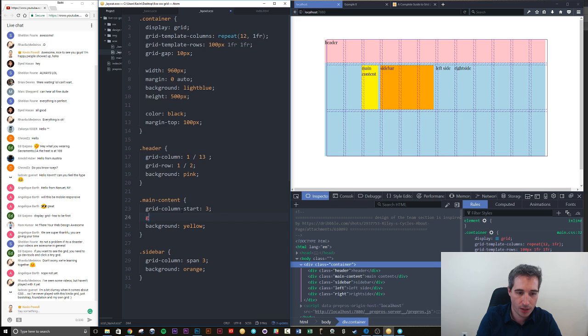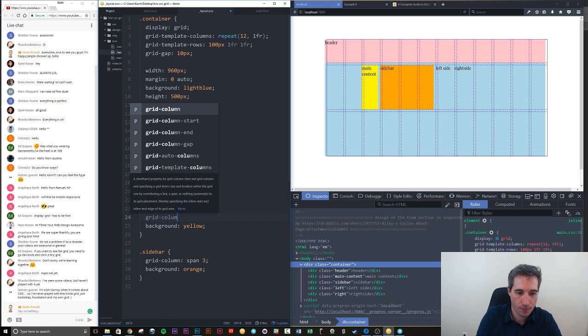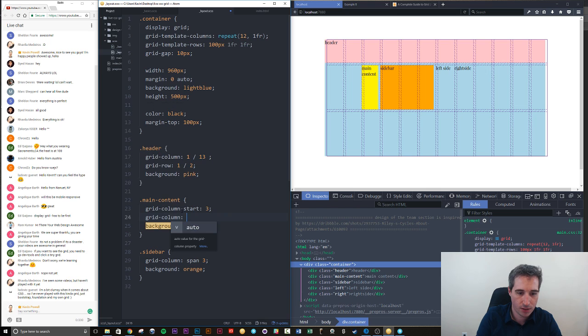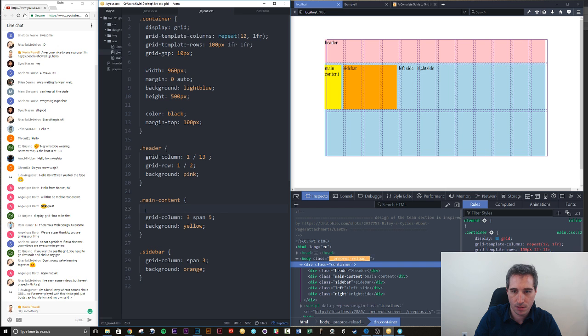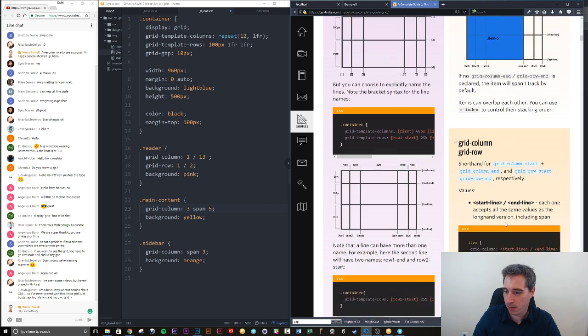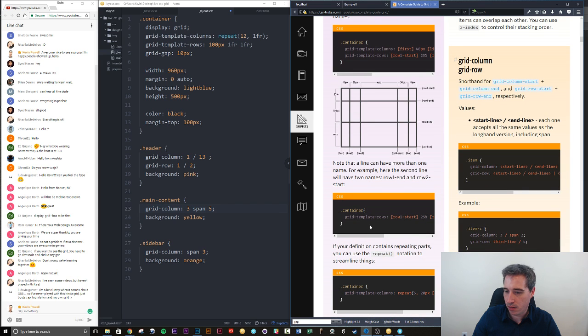A grid column start of 3, and then a grid column, you can use end, start end gap column, auto column. Can I just do it here? Can I do span 5? Oh, but that's overwriting this because this is the shorthand. So I'd have to do, but I can't do this then? How did they do it? I'm sure they had one with a span in there. Oh, 3. Yeah, I forgot.